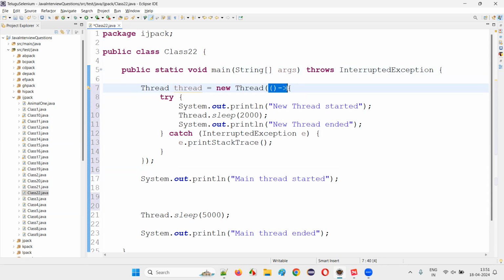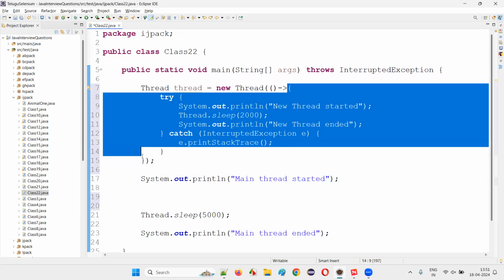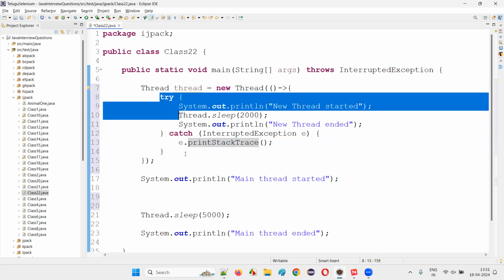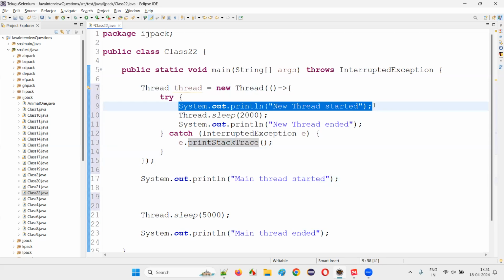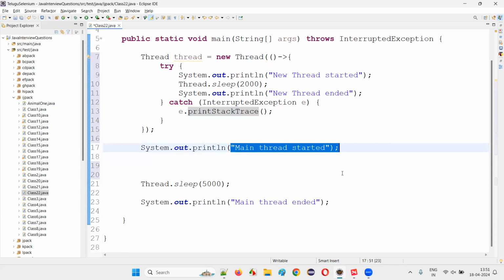And in the constructor of the thread, I've created a lambda expression, which is a nameless function. And inside the code of that nameless function or method, I wrote this Thread.sleep and surrounded it with a try catch block. Just for our understanding, whenever the new thread started and whenever the new thread ended, I want to know that. Here also we have "main thread started" and "main thread ended."